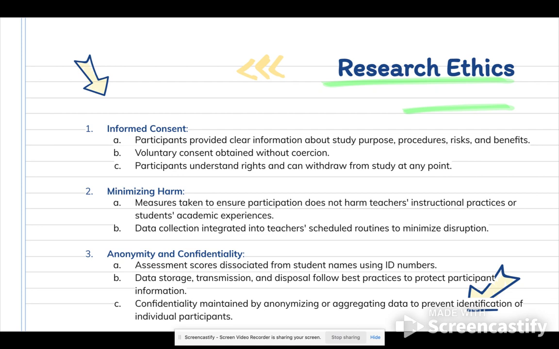And last but not least, of course, we want to ensure that we have anonymity and confidentiality, that student assessment scores are dissociated from their names, and that we use ID numbers. That the data is stored and transmitted and disposed in such a way that it safeguards their participant information, and we want to make sure that the data is completely anonymous and that there's no way to identify which student produced what outcome.